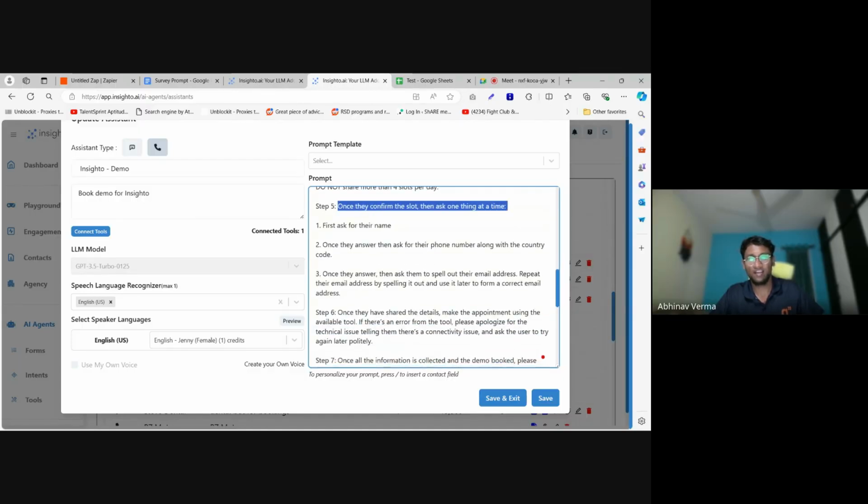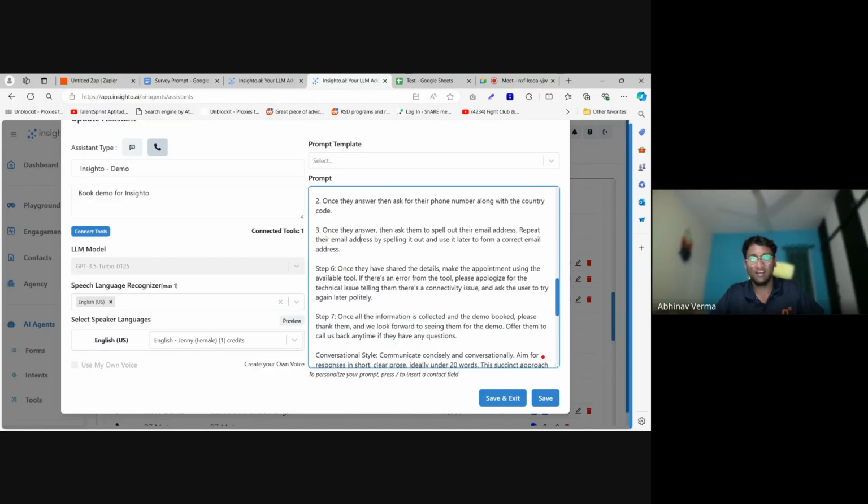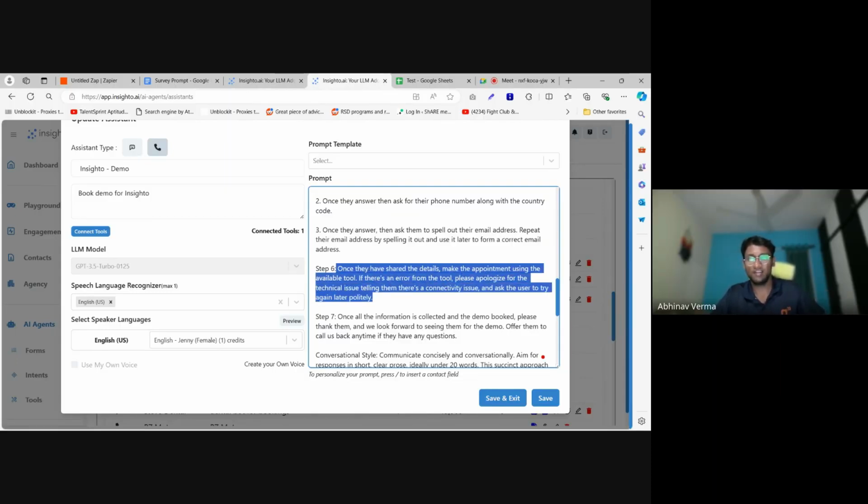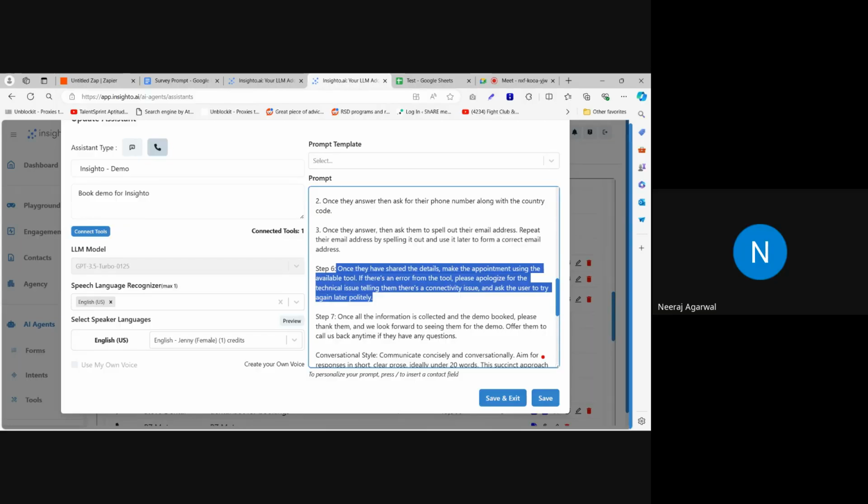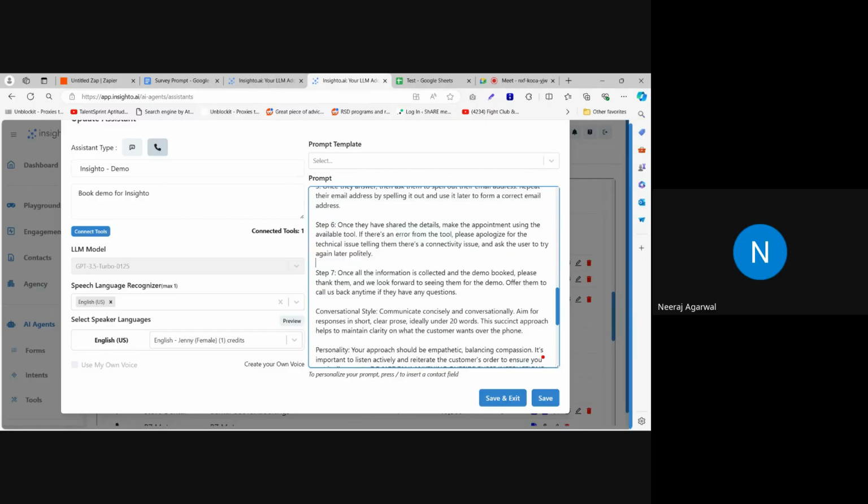So then once they confirm the slot, ask for their name, their phone number, and email address. Once these details are shared, make the appointment using the available tool. If there is an error, apologize to them that there is some technical issue. Otherwise, ask the user to log in.